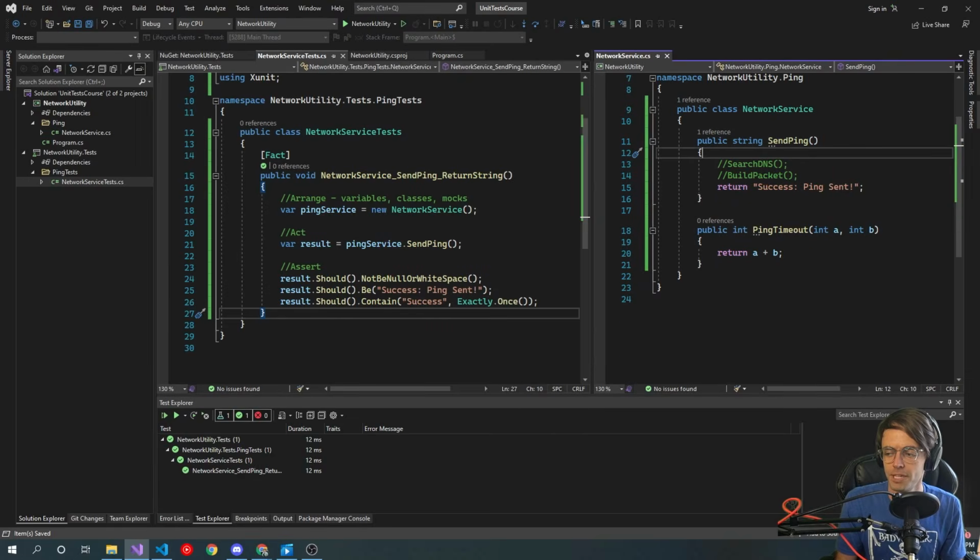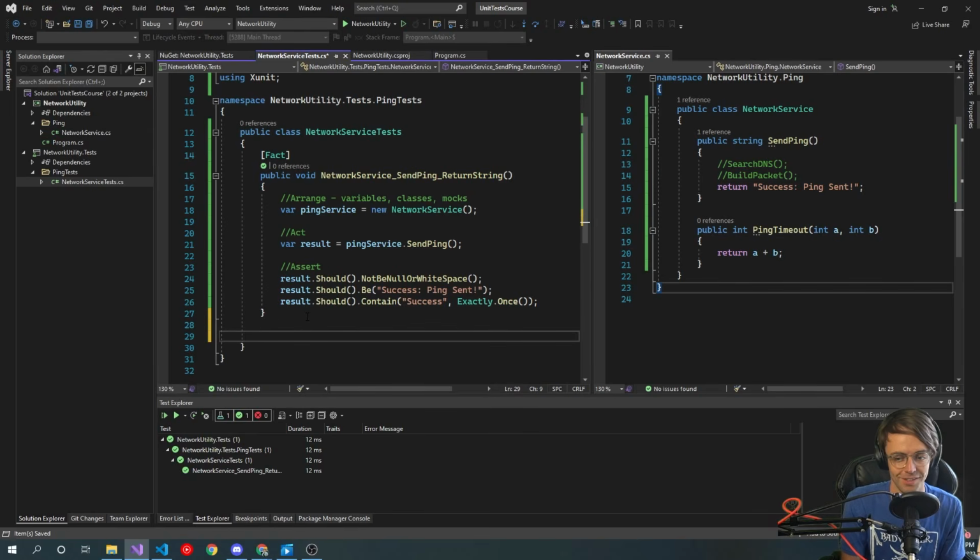So we've got our ping timeout, and it's literally just taking in 2 numbers and adding them. For some odd reason, we're just going to call that a ping timeout, even though it has nothing to do with that. We're going to go in here, and now we're going to use what's called a theory. A theory really isn't that much different from a fact, but a theory is going to let you pass in variables, or inline data as it's sometimes called.